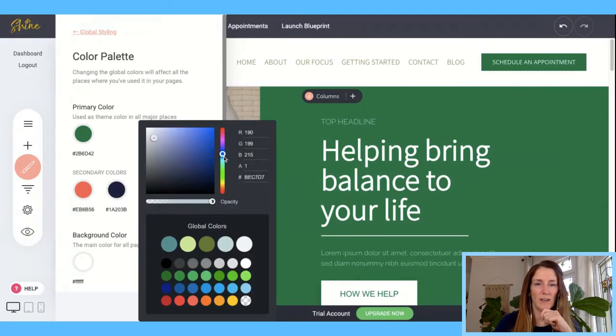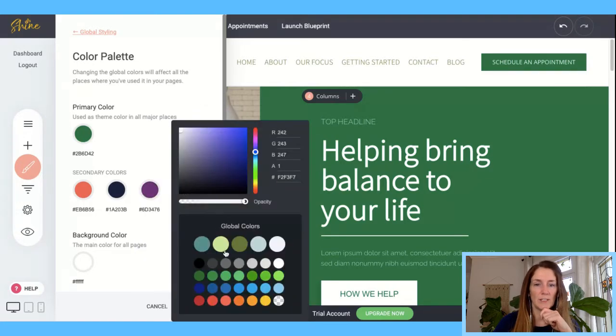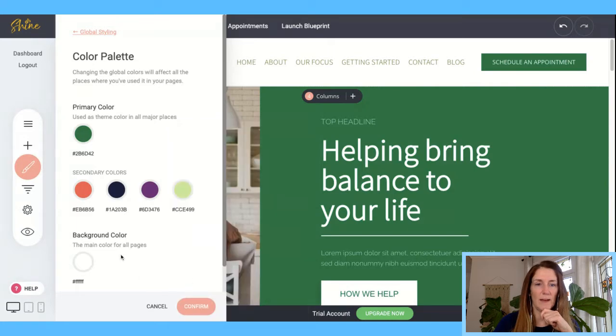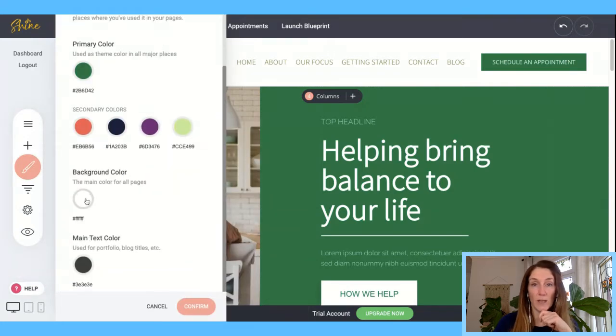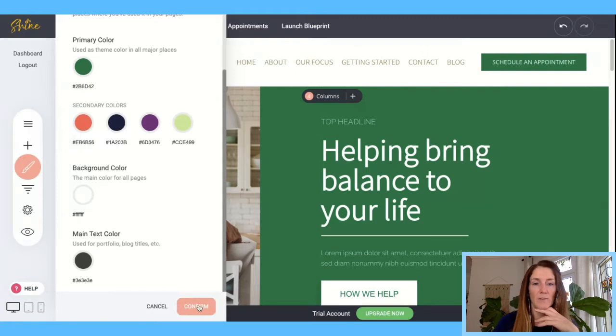So again, you have all sorts of different choices. You can make things more pale, deeper in saturation. So you're going to just make all these different changes here. You can also choose the main background color for your pages. If you don't want it to just be a stark white, you can change that background color here, and then the main text color as well. So you're going to hit confirm.